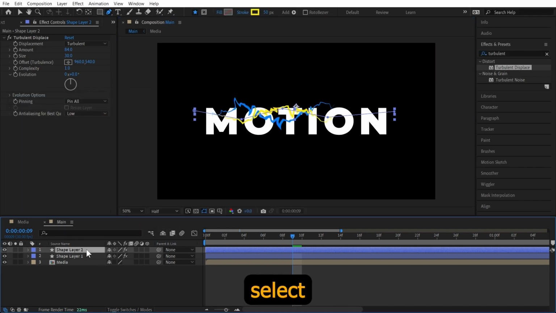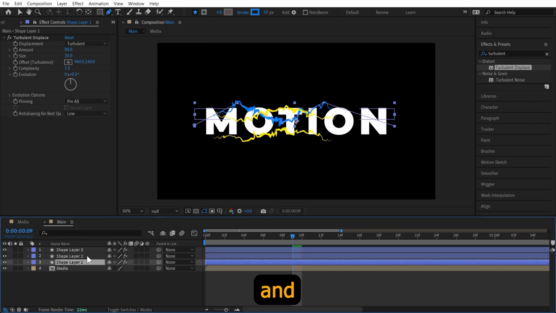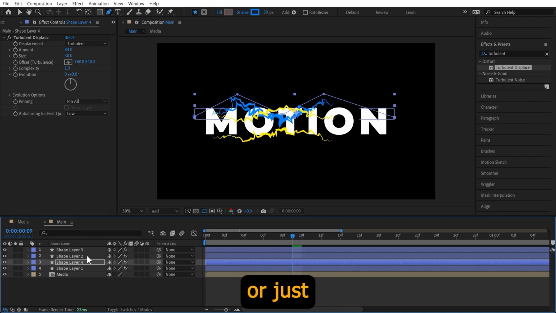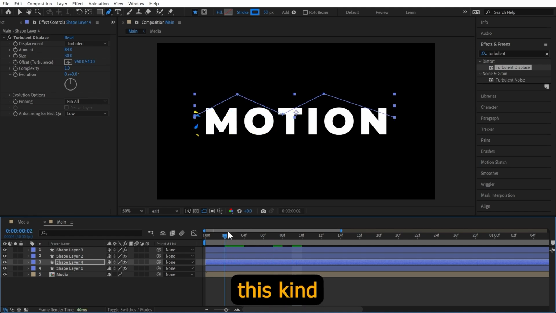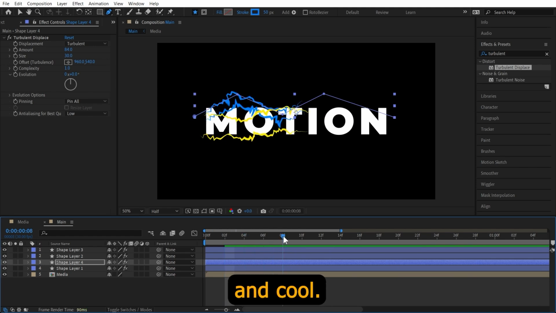And again select the shape layer 2 and press Ctrl D and move it downside, just like this. And again select the first layer and again press Ctrl D and make a duplicate one more of it, and hold down shift and press the up arrow, just like this, to move it upside. Okay, now we have this kind of animation lines. Okay, it's looking great and cool, perfect for me.